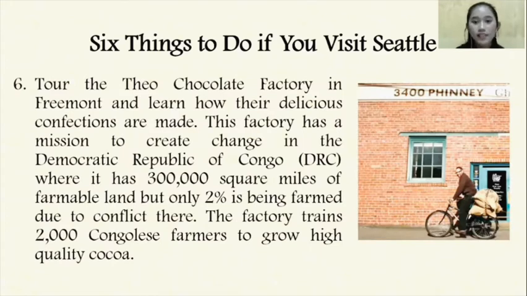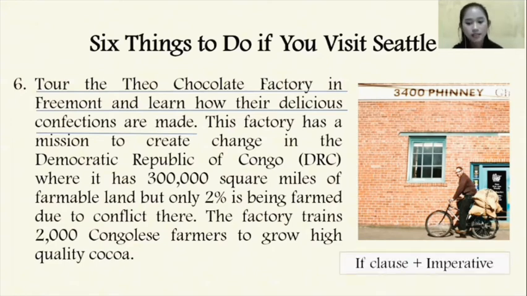Okay, if you visit Seattle, the last one: tour the Theo's chocolate factory in Fremont and learn how their delicious confections are made. This factory has a mission to create change in the Democratic Republic of Congo, or DRC, where it has 300,000 square miles of farmable land, but only 2% is being farmed due to the conflict there. The factory trains 2,000 Congolese farmers to grow high-quality cocoa. The first sentence is the conditional clause, and it's if clause plus imperative.